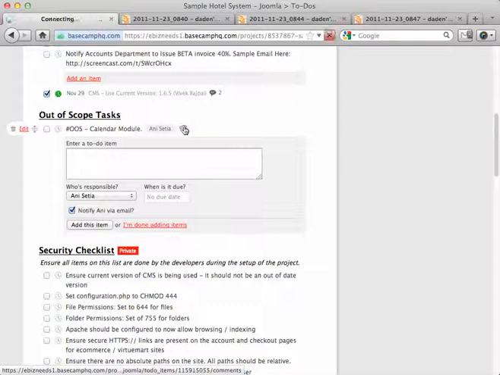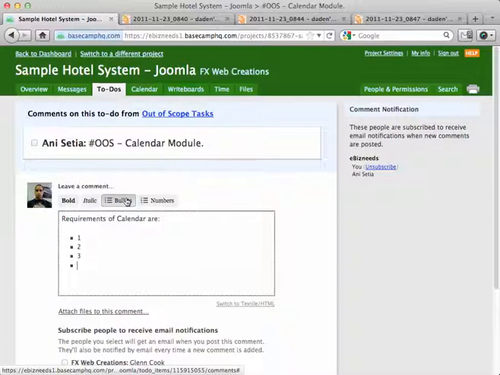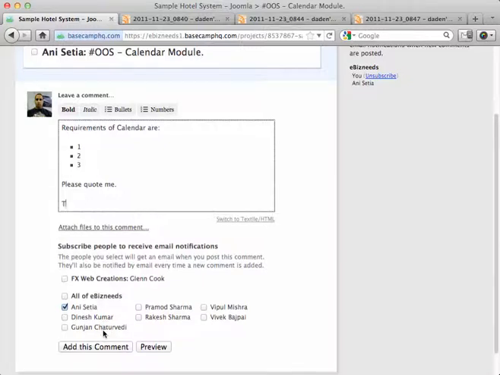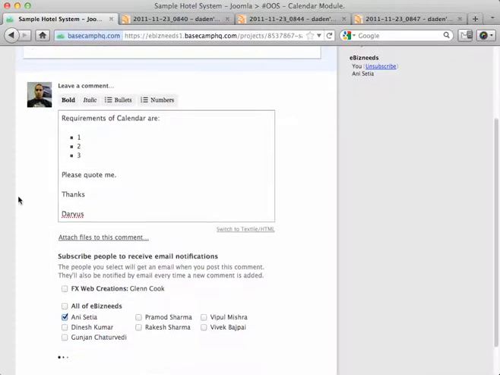I then tick on comments and I say the requirements of calendar are, and it might be, you know, requirement 1, requirement 2, requirement 3, and you obviously put in the description, and then you say please quote me. Alright, so we then add this comment. Done, the comment's added.